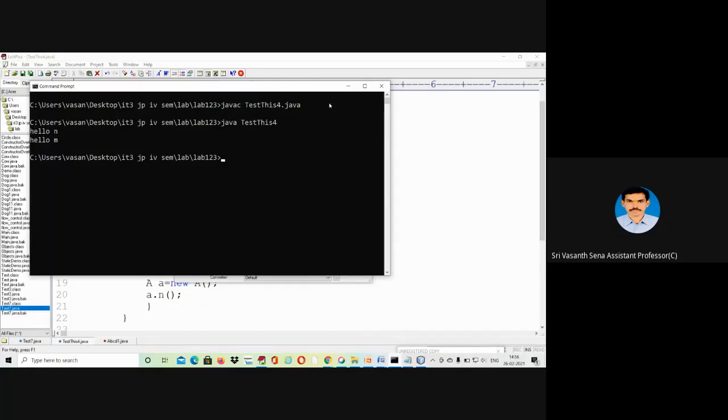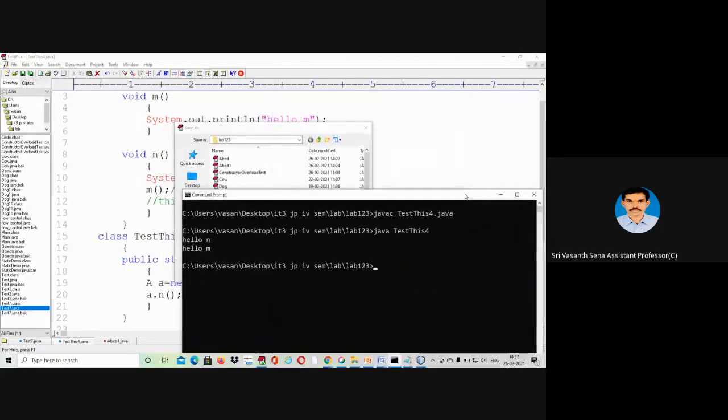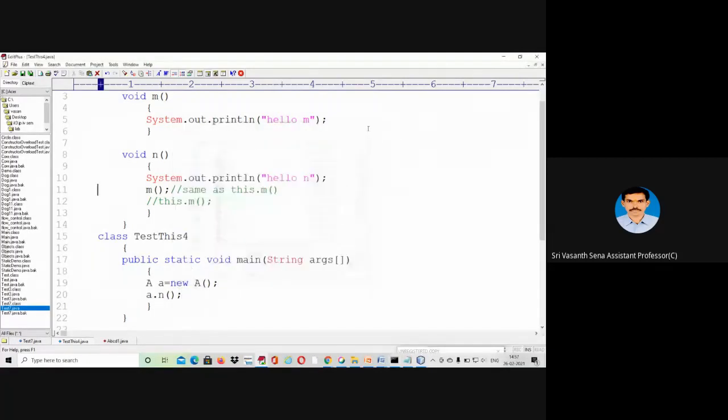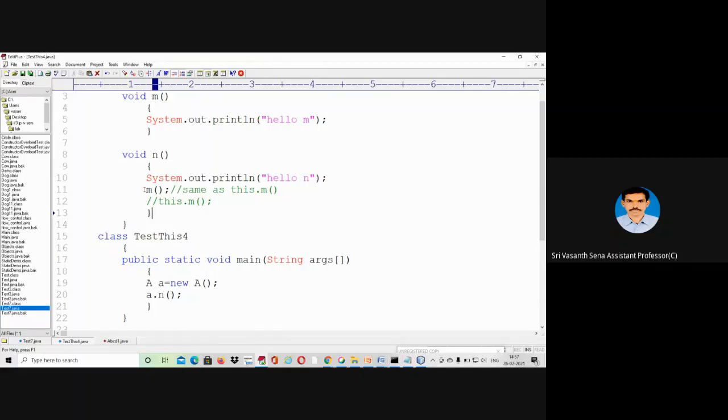So then what you are getting, from main method you are invoking method n. Ikkada enti, hello n, this will be printed. Right, after printing hello n, you are invoking this method m ni call chesaru. Etla call chesaru, direct object lekunda direct call chesaru.